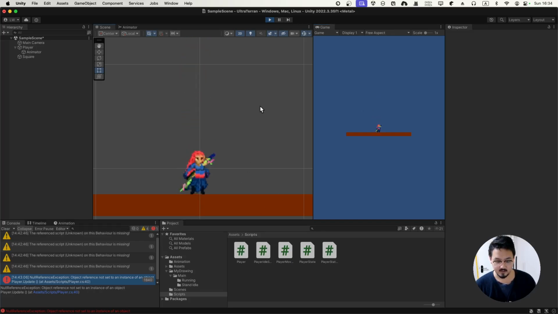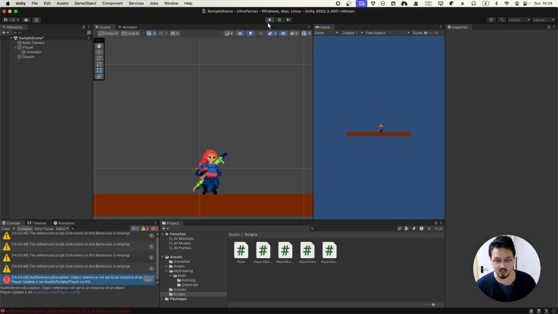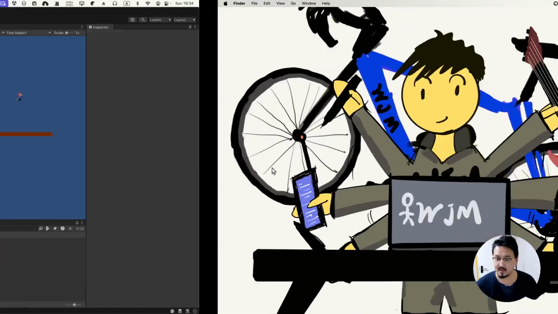Okay, and right now you got this idle animation and running animation, and also I drew the jumping and falling, so I can quickly add that to my game.